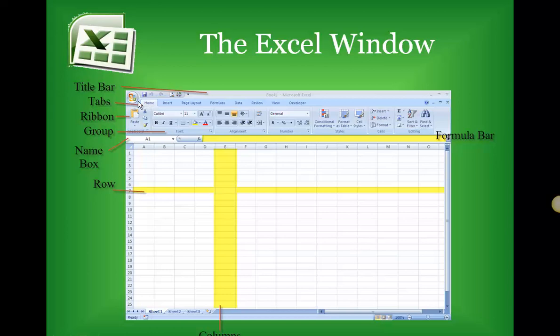You also have your tabs like Home, Insert, Page Layout, Formulas, Data, Review, View, and Developer. On each tab, it controls a ribbon. It brings up a ribbon, and the ribbon is the thing that all the buttons come on. Your buttons on each ribbon are organized into groups as to what they do. And some groups have this button right here, which you can click on to bring up a dialog box.